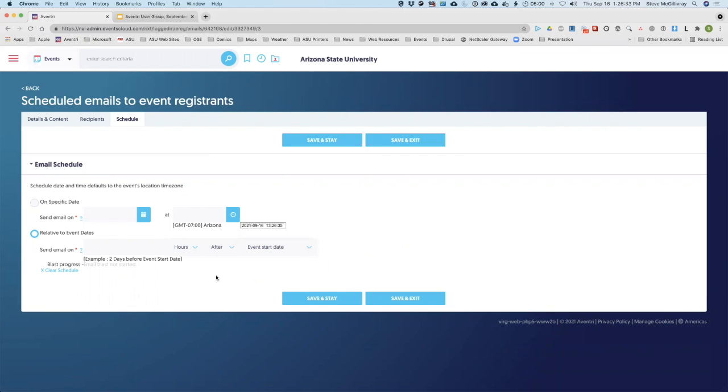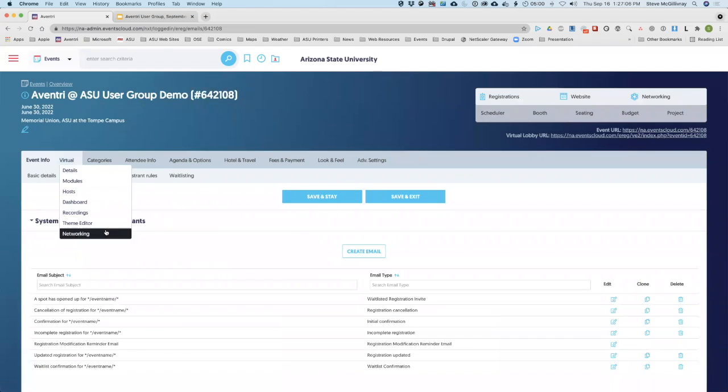Lovely, especially if you're going to set this up and clone it later. You don't have to keep changing the specific date. You can just say, I want to send the reminder email a day before the event start date, and I want to send the customer satisfaction survey a day after the event end date. Okay. Lovely, all lovely. You will not see the schedule in the system emails, only here in the scheduled emails.